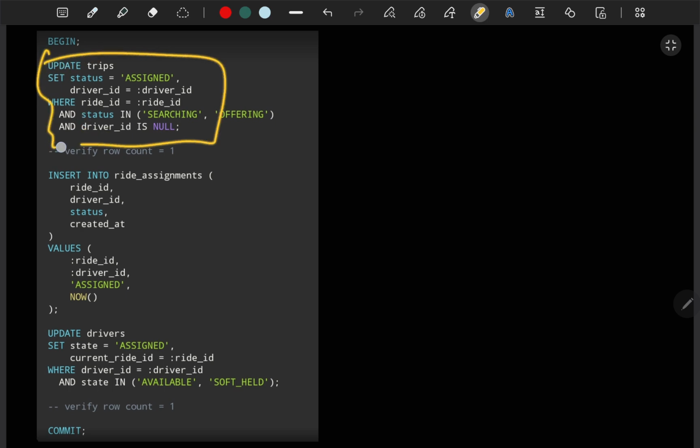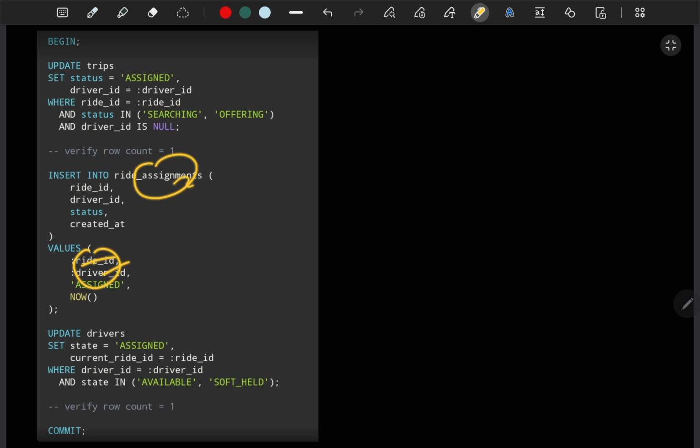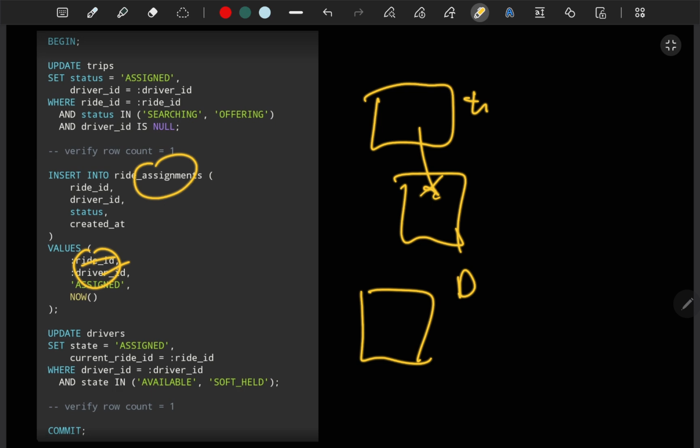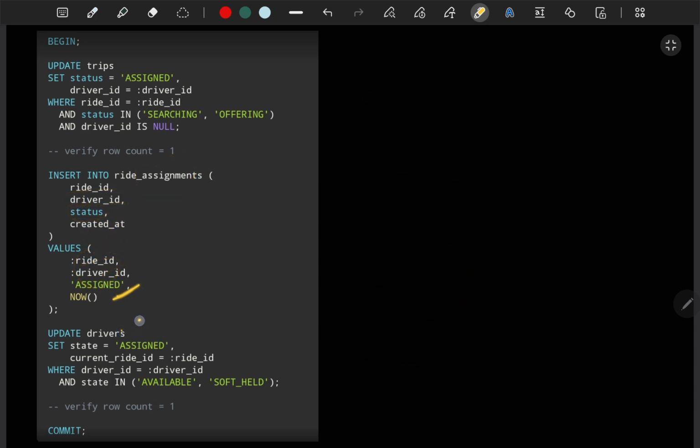Now, as we have started our journey in the trips part, we can go into the ride assignment as part of the entire single transaction. We have to enter into a ride table, for that particular ride, who the driver is. This acts as an in-between table between the trip and the driver. So we are taking the ride over here and the driver over here and assigning it, with the ride ID, the driver ID, the status, and when it is created. And finally, in the drivers table also, the driver must be either in the available state or soft held state, and from there we change it to the assigned state. All of this is part of one transaction.